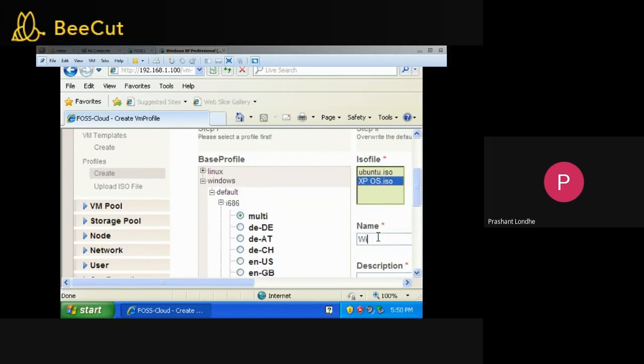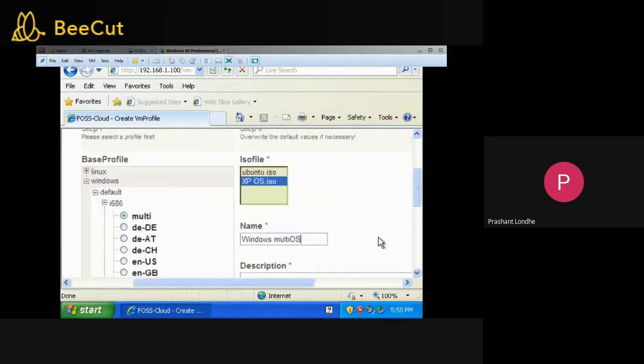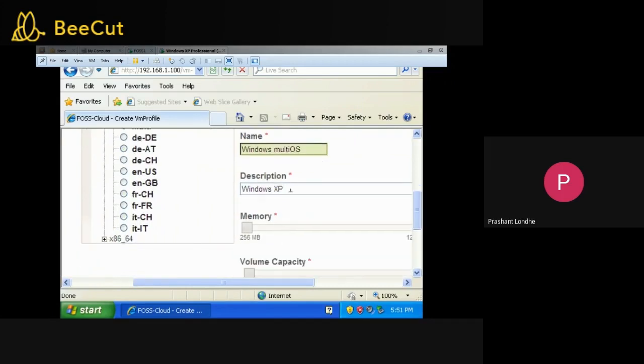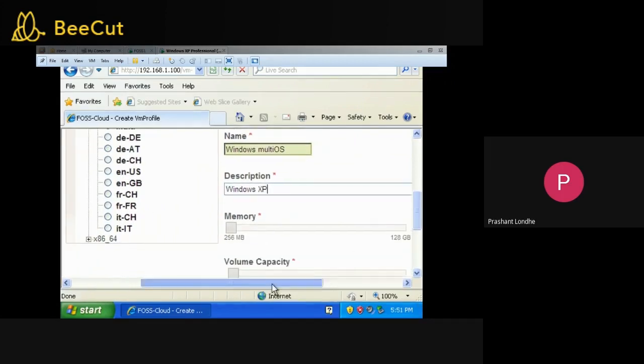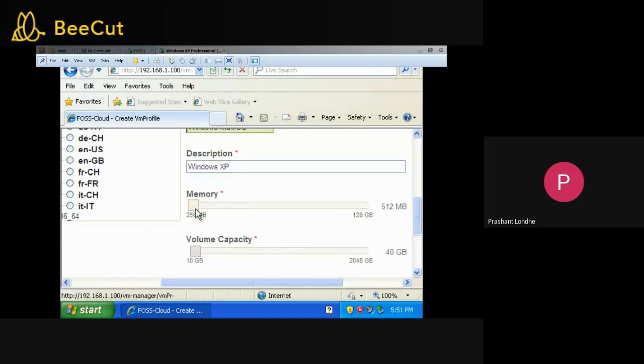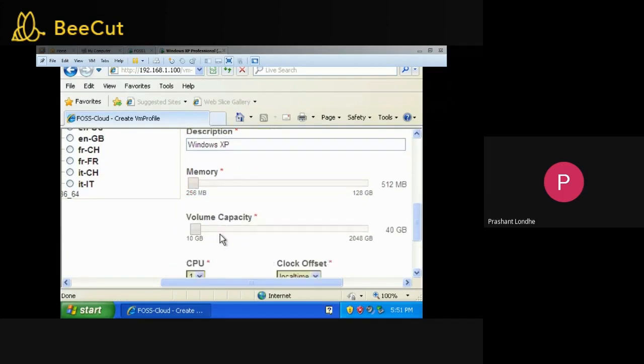I will give the name Windows Multi OS. If you want to give a description, you can give a description like that. It is a Windows XP. Now I'm just starting creating the virtual machine. Just remember, my advice is if you are doing all these practicals in VMware, then do not increase this memory, otherwise your system will hang. So I'm keeping this memory as 256 MB and the volume capacity as 10 GB.